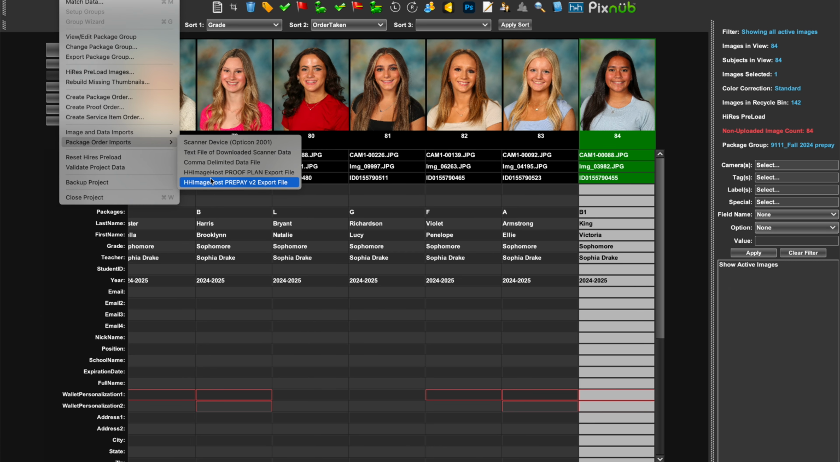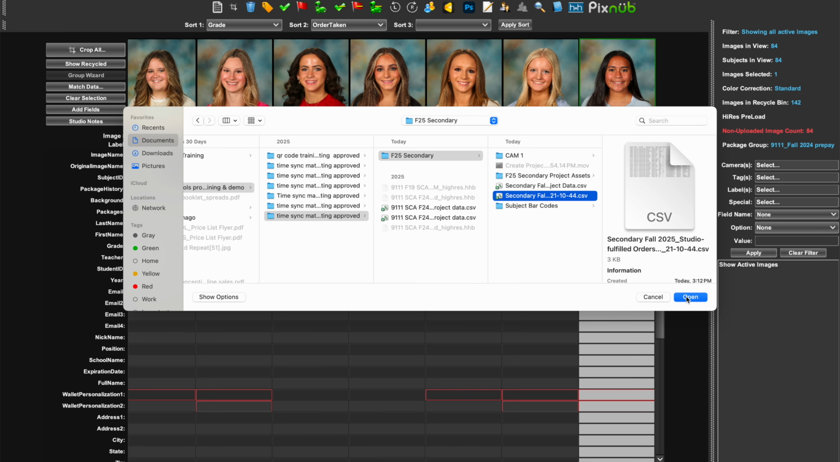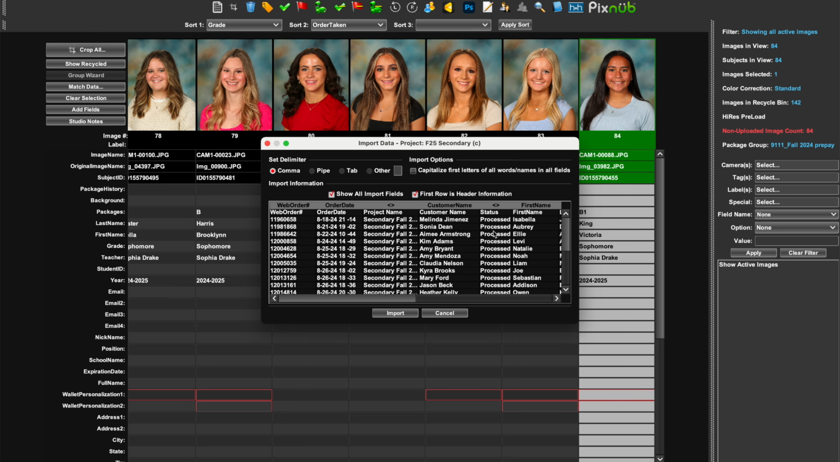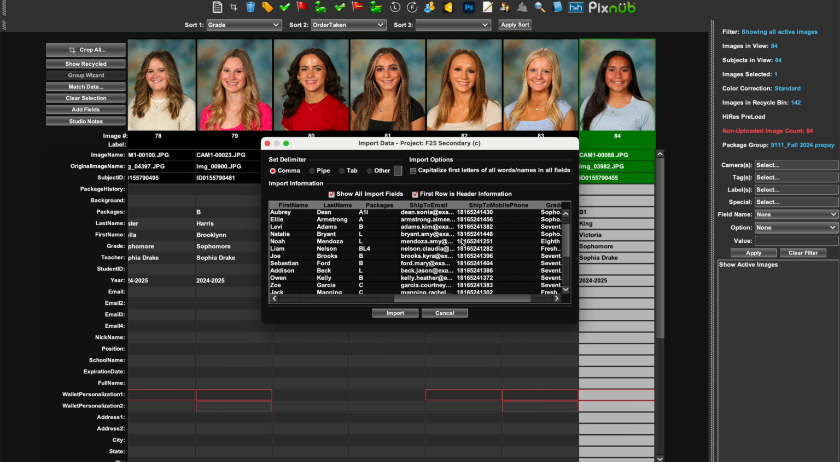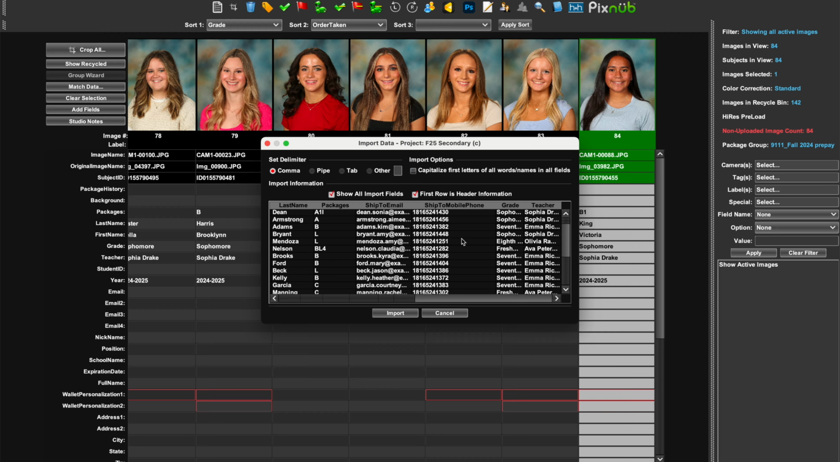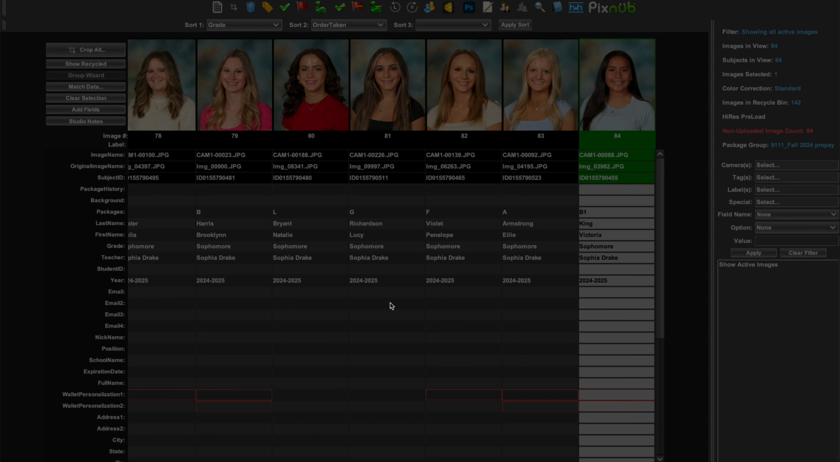Now we want to import all of those online orders. So any prepay online orders that have come through, we've got those downloaded from Mago, and we're going to import those now. You can see here all the headers matched to make sure that we've got all the right information going to the right areas.